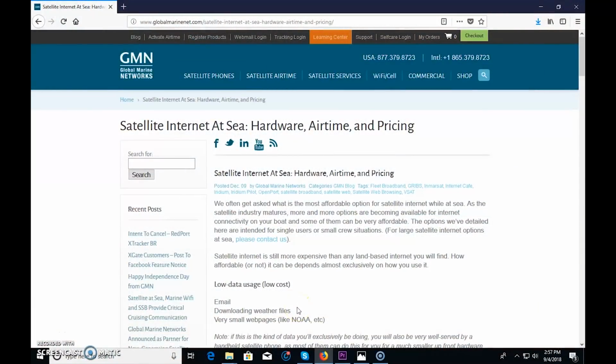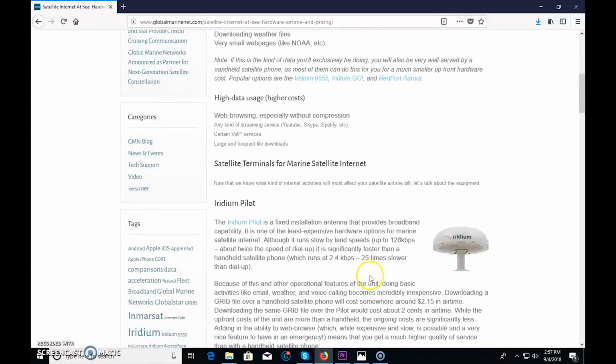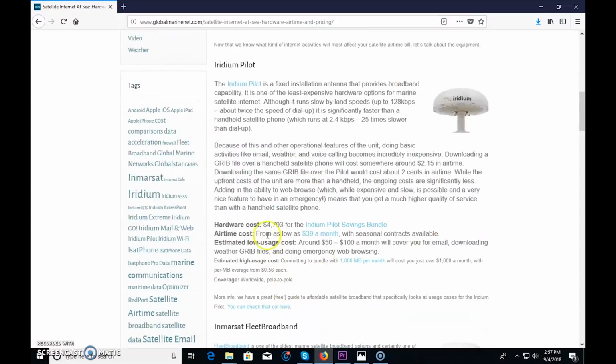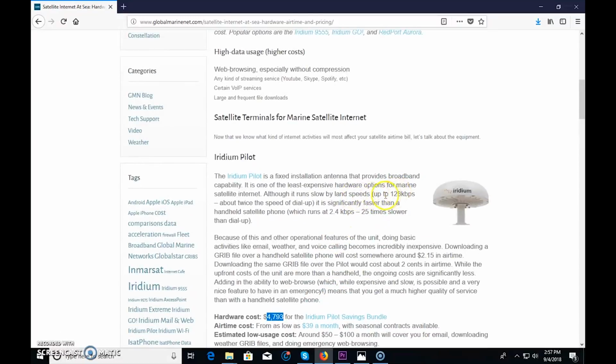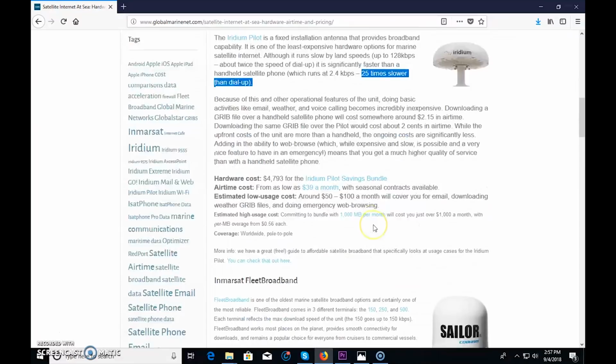And it piqued my interest to look up, just for a quick fun fact, exactly how much satellite internet at sea is. And you can look here, for instance, this Iridium Pilot is the cheapest at $4,793 for the bundle, okay? Speeds up to 128 kilobits per second, and it's significantly faster than a handheld satellite phone, which is 25 times slower than dial-up. Oh my gosh.